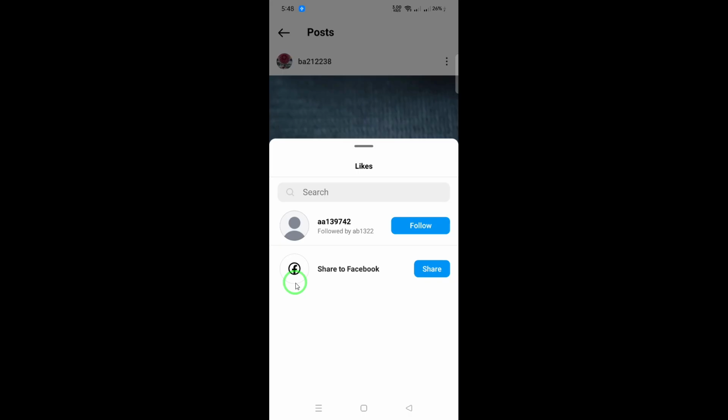Here, you can see not only the usernames but also their profile pictures, giving you a clear idea of who engaged with your content. This feature is particularly useful for tracking engagement and understanding which of your posts resonate most with your audience. You can revisit this list anytime you want to check back on who appreciated your work.